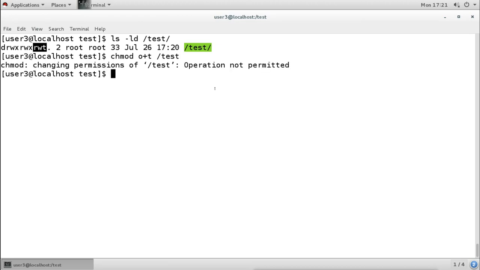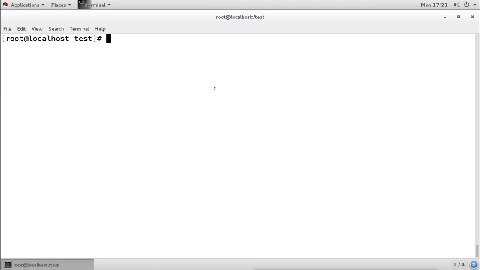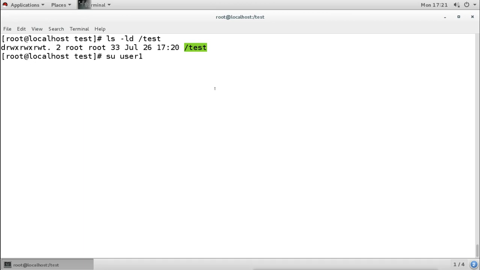Now it is okay. I have logged in as a user, so I will log out. So if we want to give the sticky bit permission symbolically, we can do this by o+t. So we can use this command to enable the sticky bit symbolically, and for numerically we just have to add, whatever the permission is there, we just have to add 1 at the beginning. That will enable the sticky bit.